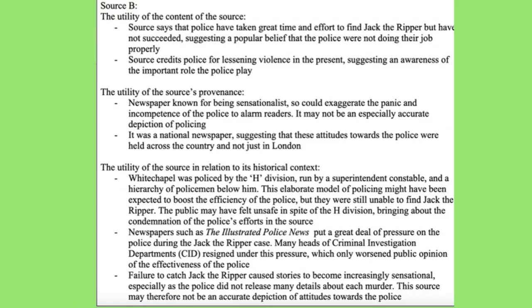Now let's take a look at some examples for source B. So if you're making a statement on the utility of the content of the source, then you could say that the source says that police have taken a lot of time and effort to find Jack the Ripper but haven't succeeded. Maybe that suggests that there is a popular belief that the police weren't doing their job properly or very well. You then might want to look at the utility of the source's provenance.